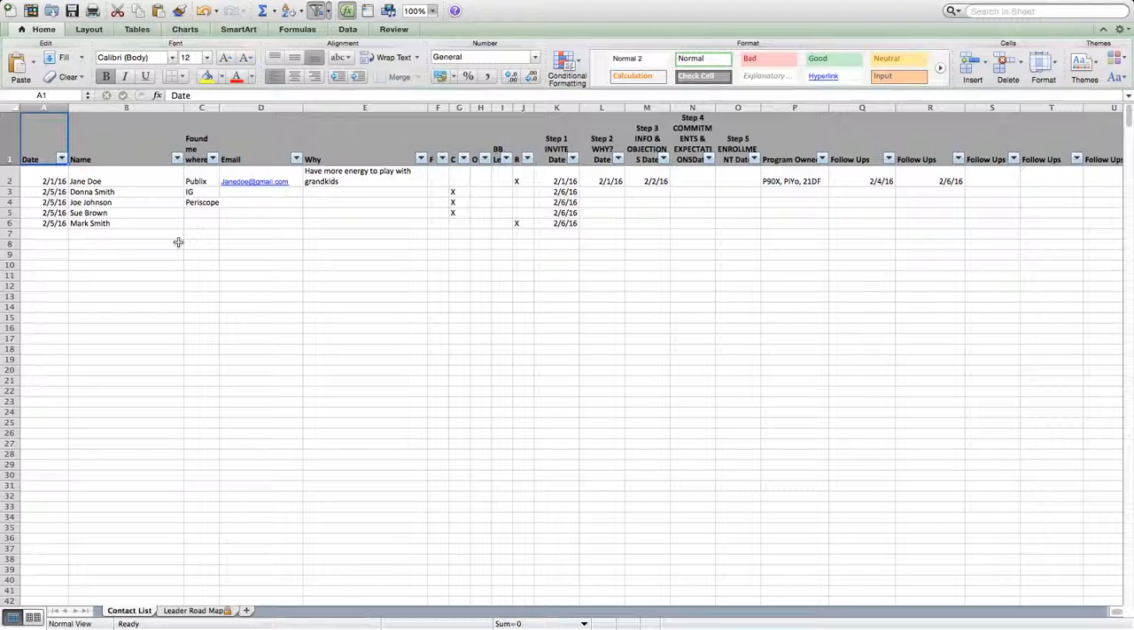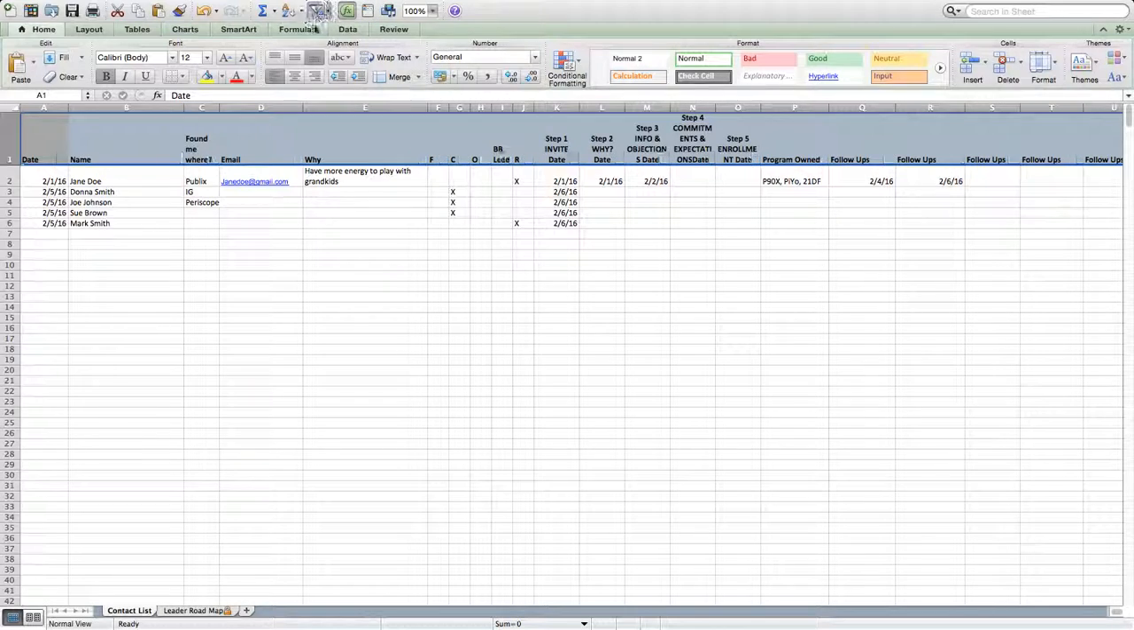So if Excel spreadsheets scare the bejesus out of you, stop the recording now and use the contact list from the back office. If you like stuff like this, then you might find this helpful.